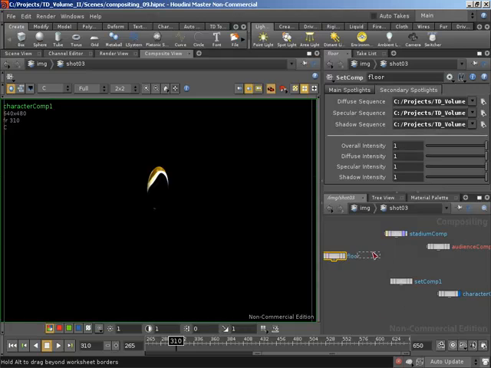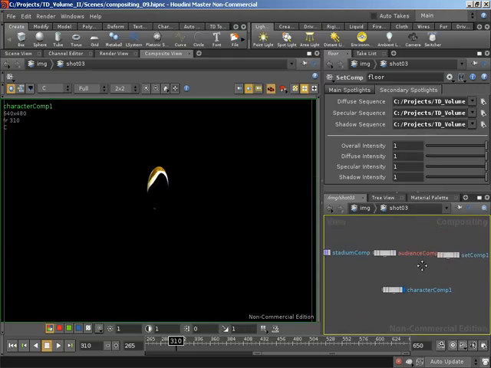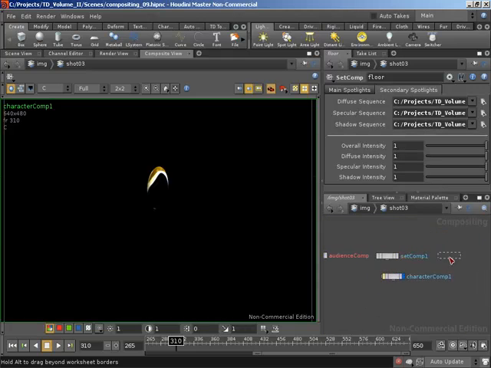We're then going to bring the stadium in on top of that. We'll then bring the audience in on top of the stadium. The set needs to be on top of both the audience and the stadium. And finally, our character needs to be on top of everything.